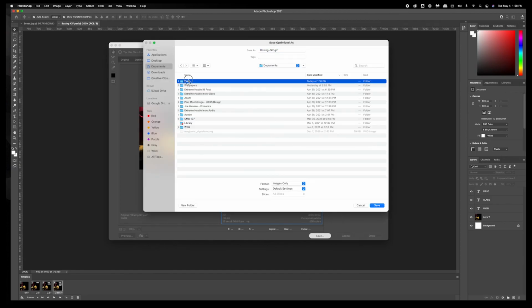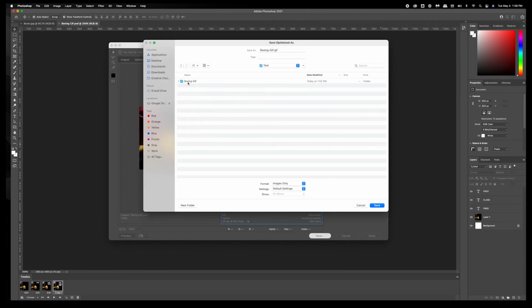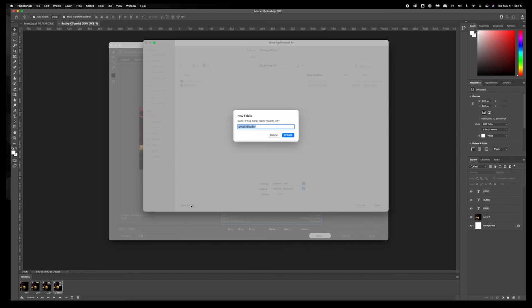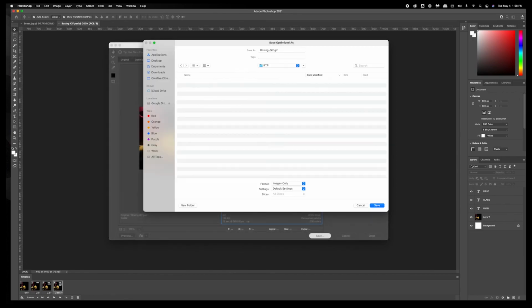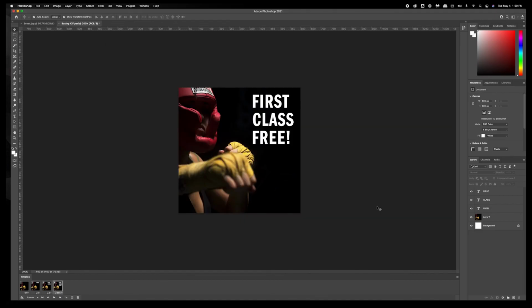Okay, so I'm gonna go find my folder. And I usually create a new folder just as my folder hierarchy. I call it RTP. RTP means ready to produce or ready to print. Some people put final or bounce, whatever you call it. And once I verify here, boxing.gif, perfect. I'm gonna go ahead and hit save.